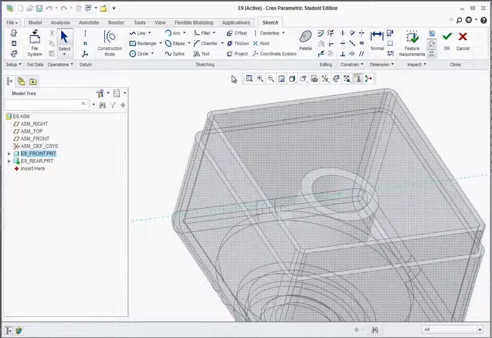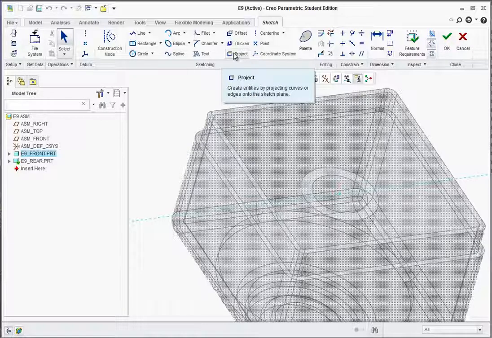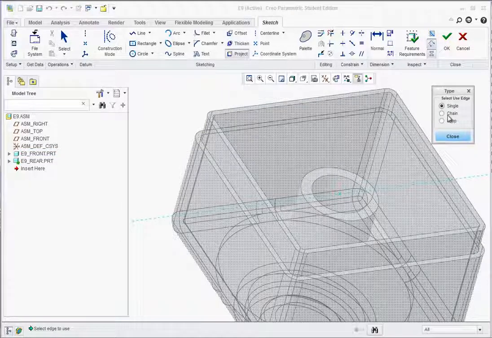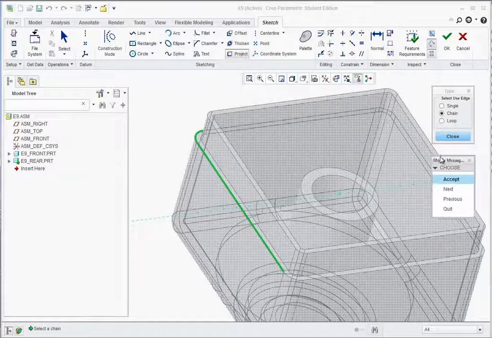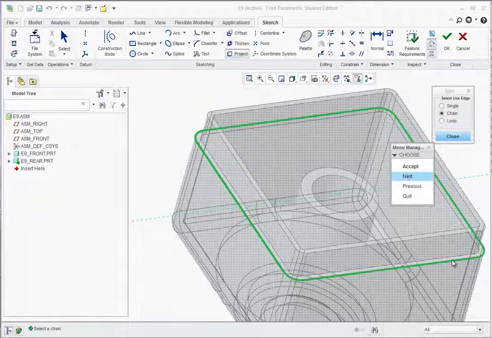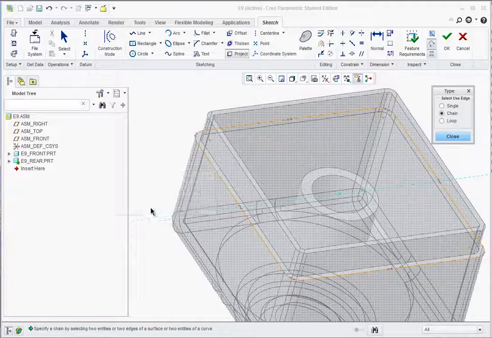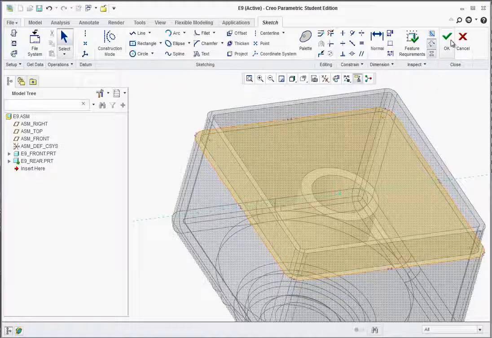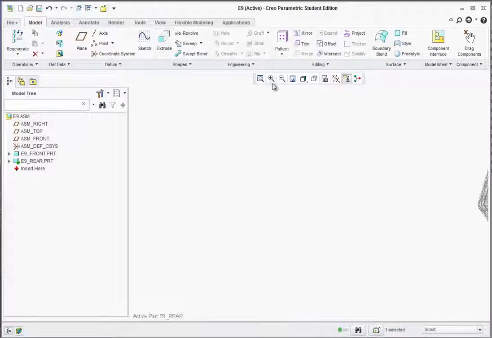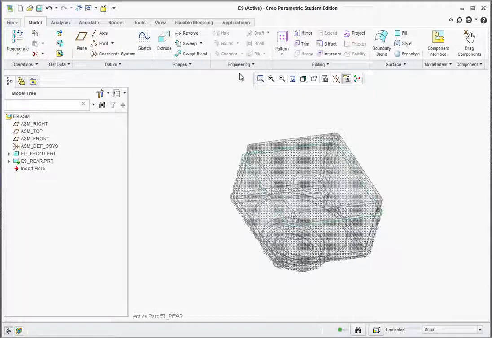And now what we're going to do is we're going to use and steal those edges for our next model. So we go to project, select chain, and select 2 of those edges on the outer side there. And again, you could hit next until you see the preview highlight everything on the outside. Hit accept, and again, just hit yes to this to convert to a loop. Hit close, and now we could extrude that. Hit OK.